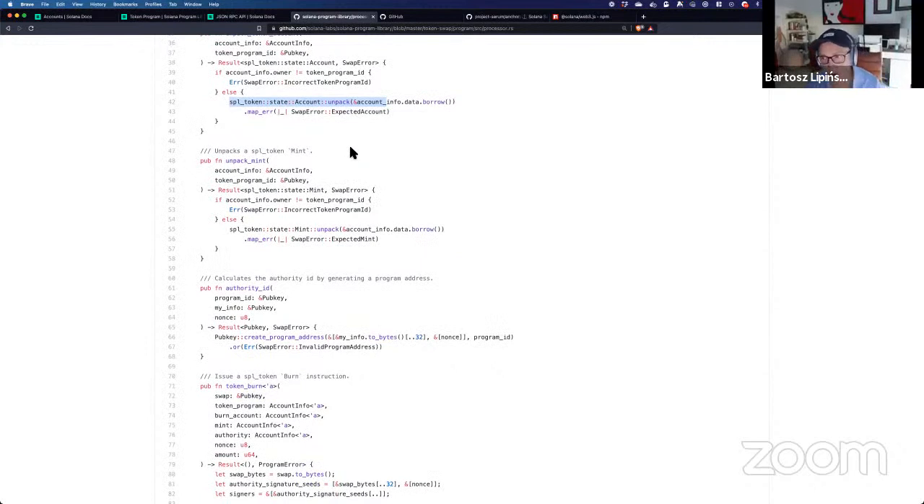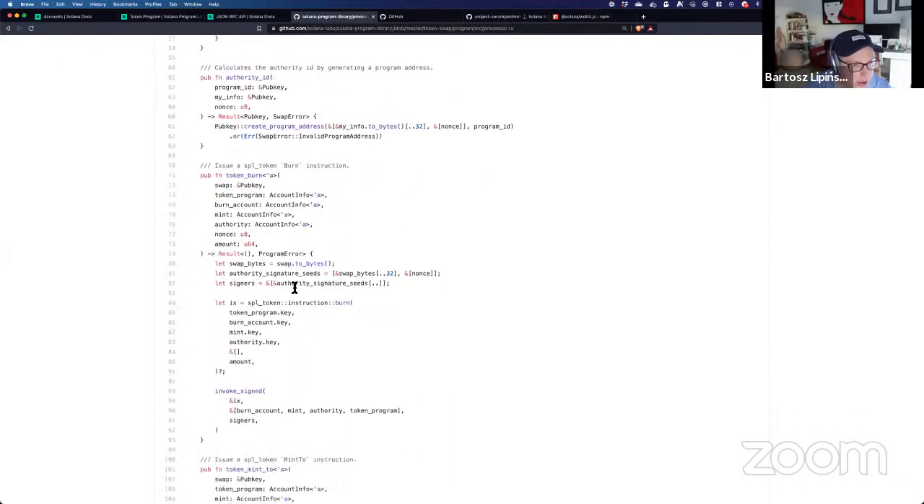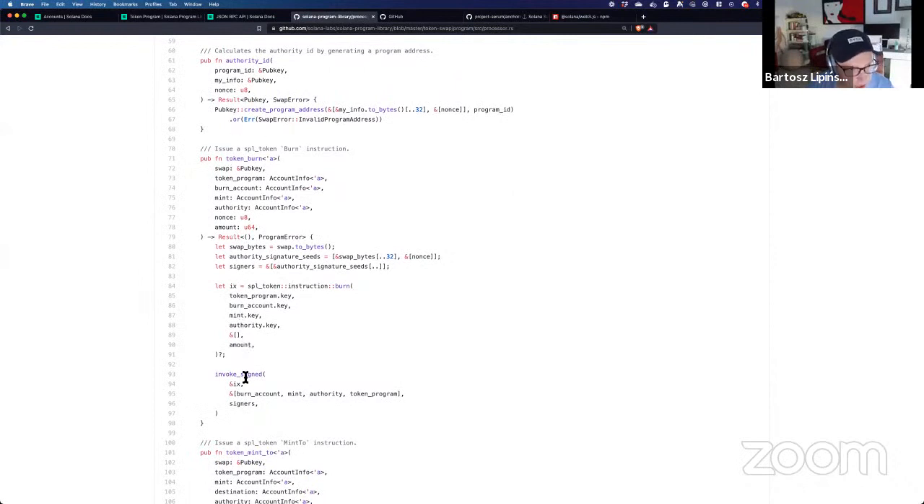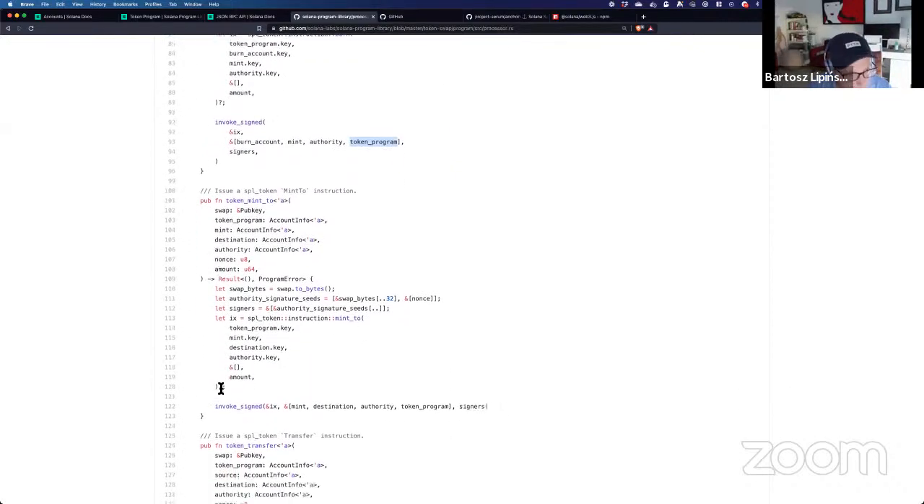Yes, let me finish this token swap, and then I can talk about like NFT and how to create them as well. Okay. And this has a bunch of instructions that are just copied from the token program itself. This is showing you how to invoke effectively a CPI into a token program. So this will call the token program to issue a token burn instruction or mint.